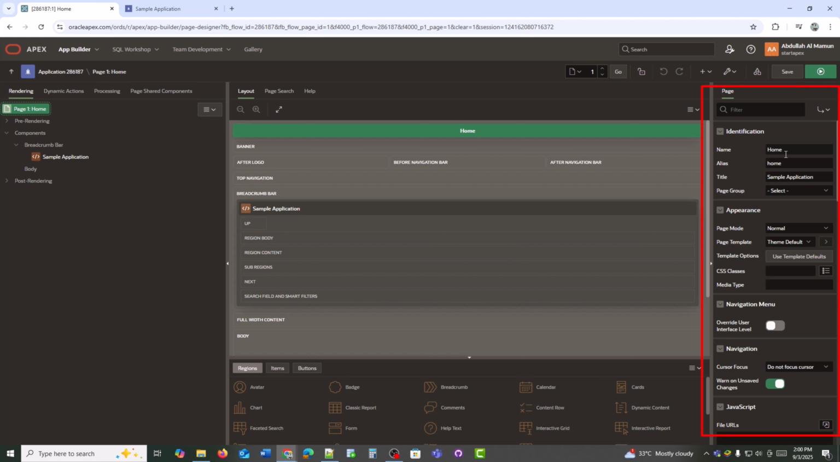This is the property editor. Here we can set the properties of the selected page or component. Identification, page name, alias, and title. Appearance, page mode, template, and CSS classes. Navigation menu option to override the default menu. Navigation cursor, focus, and warning settings. JavaScript file URLs, add custom scripts or external files.